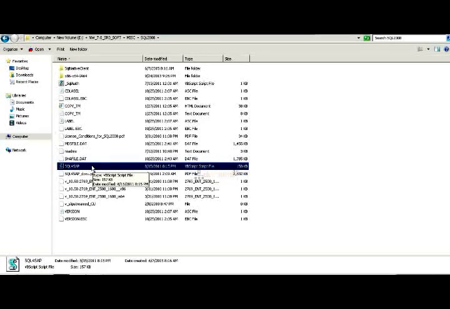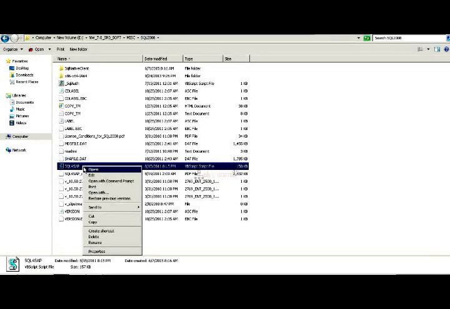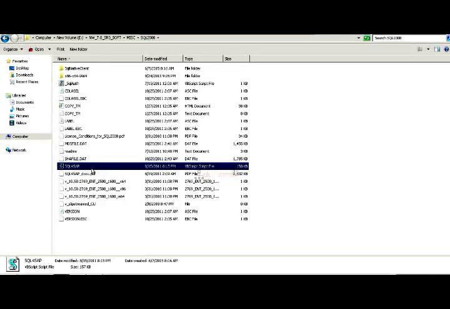SQL for SAP, to install MS SQL Server. This is my SQL Server version. What is my SQL Server version? 2008. Okay, in that which script I need to run? SQL4 for SAP. Right click, open.